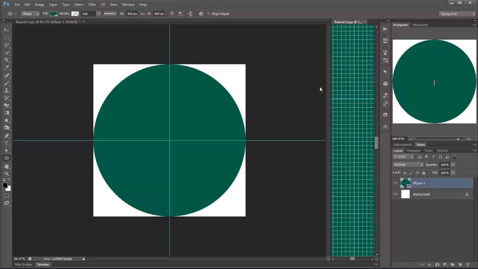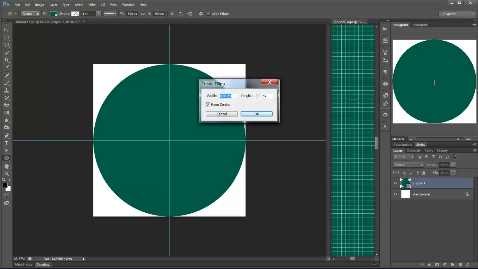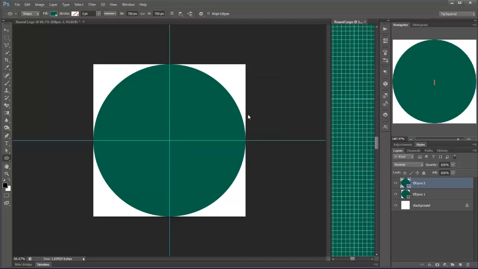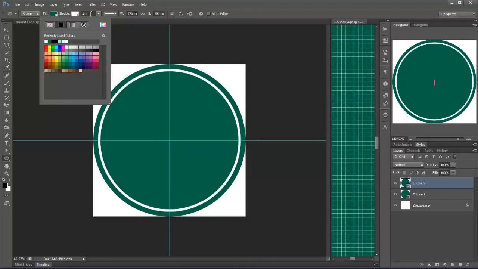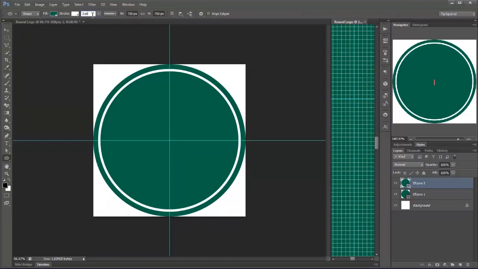With the ellipse tool again, I can go and click on the cross to create my second circle, this time 750 by 750. From center, click OK. Now we can't see it because it's a green circle on top of a green circle, but in this case I want a stroke on it of white, and I want the stroke to be 3 points. That's that circle done. One more.